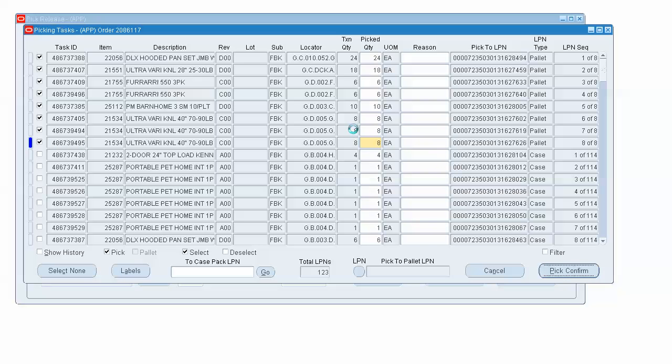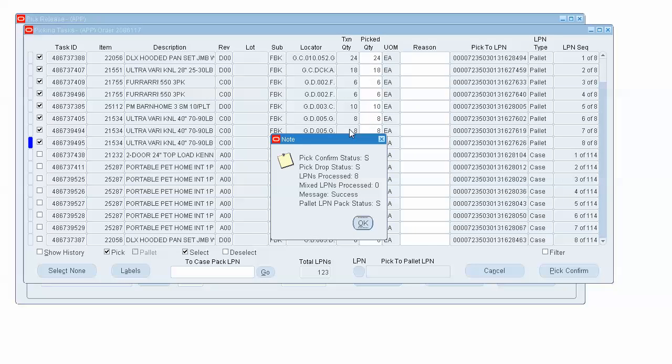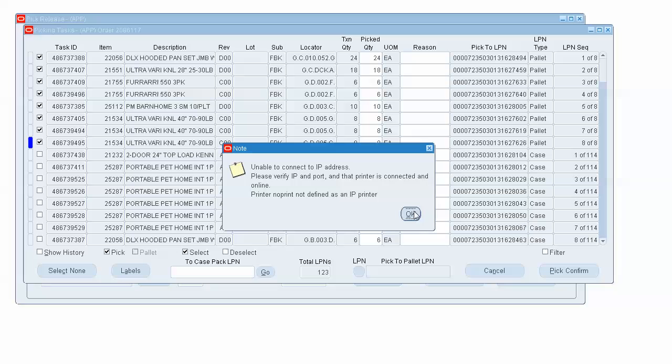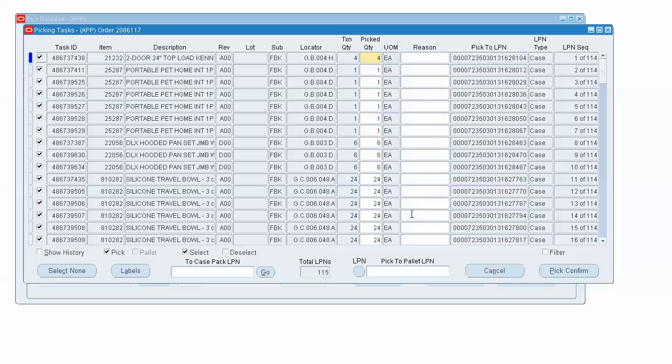So I'll go ahead and hit pick confirm, and once it's done pick confirming, you should get a message here that shows you the status of that. And you can see the status was successful. All 8 were dropped, and then I'll go ahead and refresh here. I don't have a printer set up correctly, so it's not going to submit any labels for me. But right after that, the form automatically refreshes so that I see only my current tasks on the form.